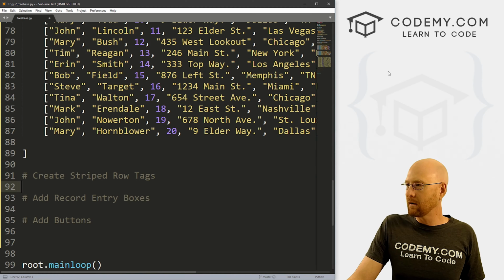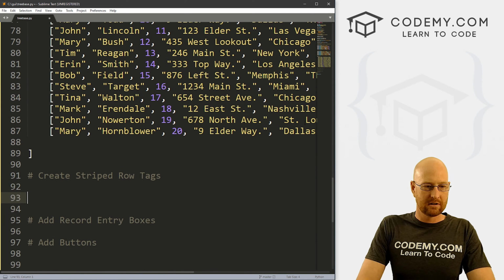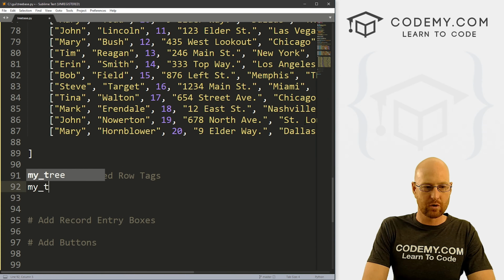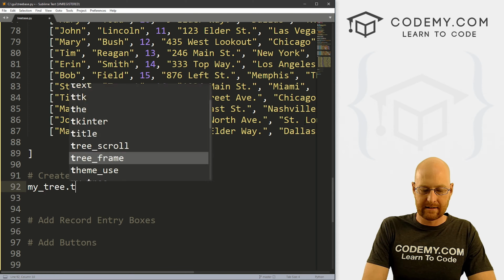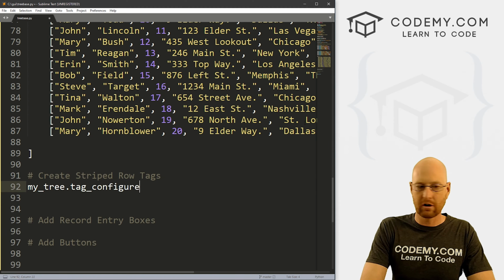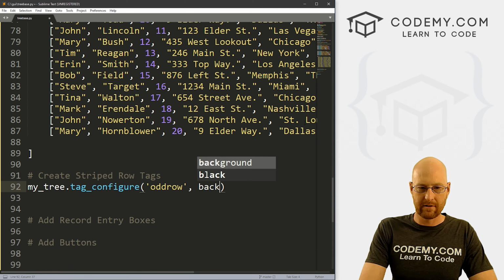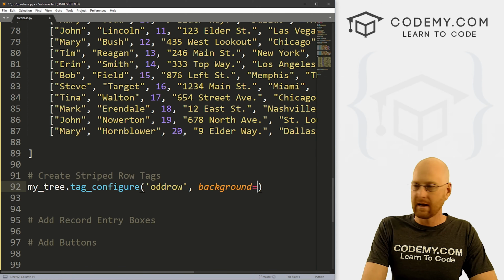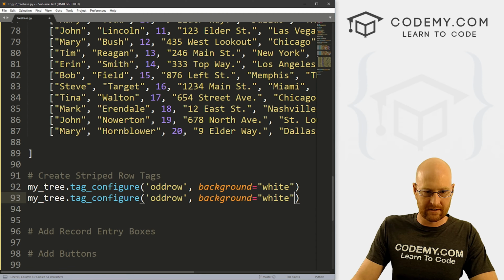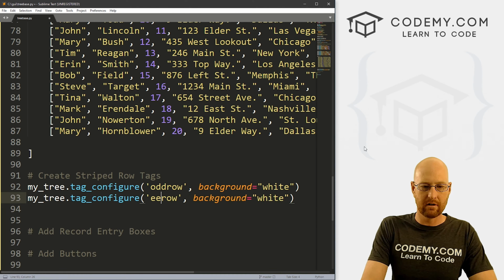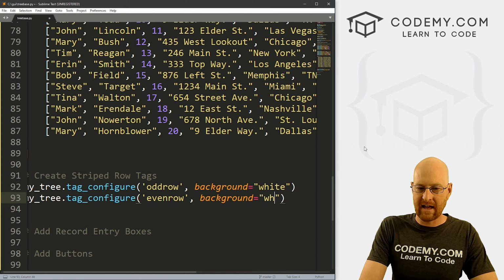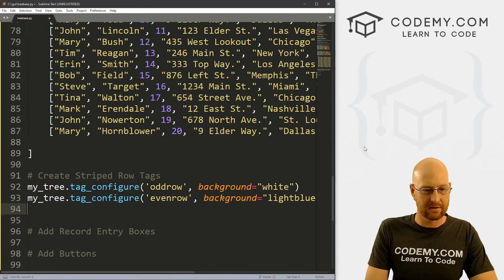So, okay, now let's create our striped rows. So let's go my_tree dot tag_configure. And here we want the odd rows. So even and odd rows, every other row. We want the background for the odd ones. So let's go background. And we'll set that equal to white. And let me just copy this. And instead of odd row, now we want even row. We want the background for that to be, let's go light blue. And again, use any colors that you want.